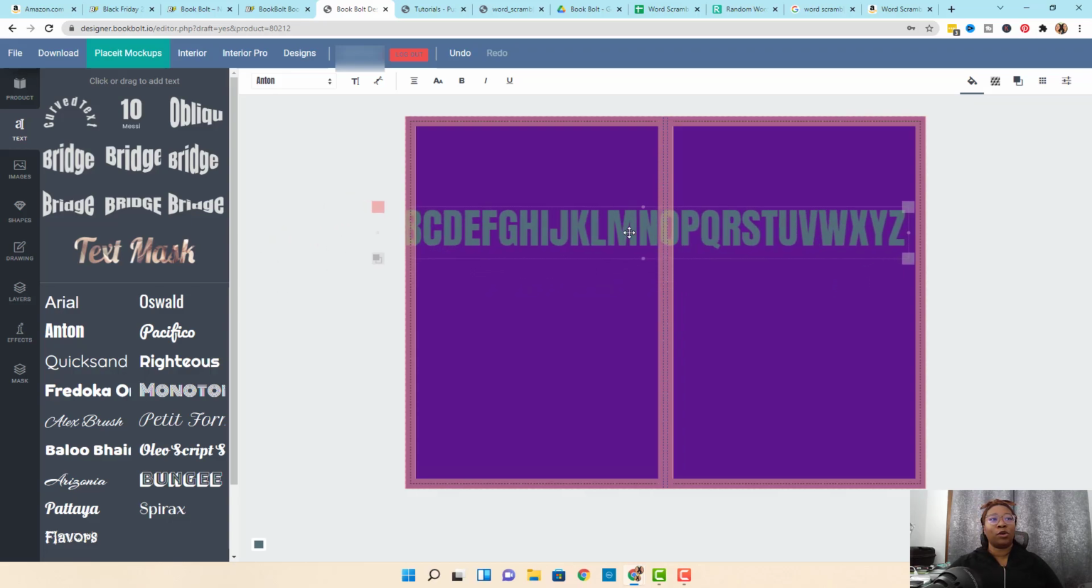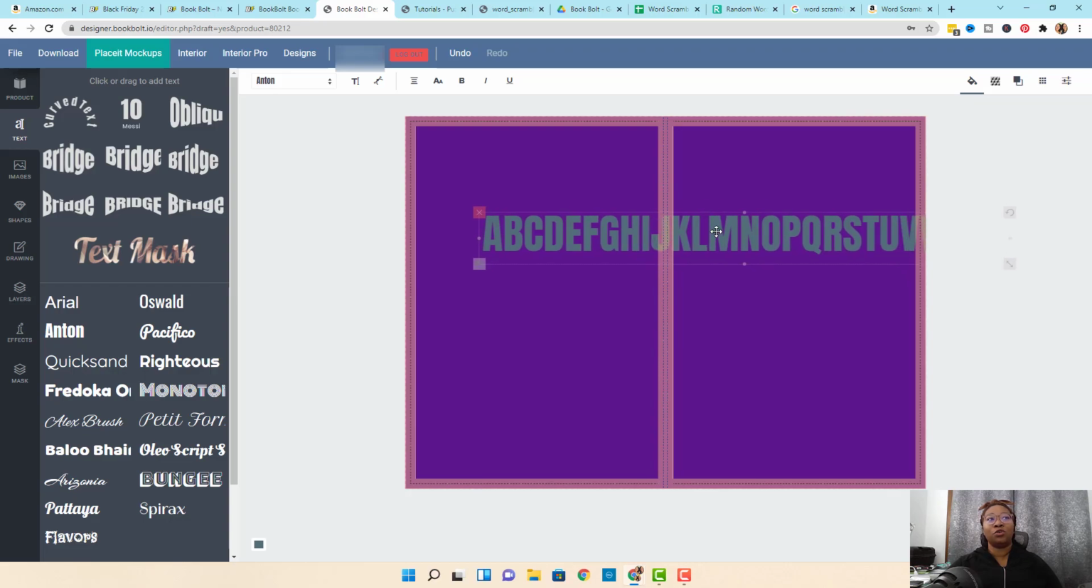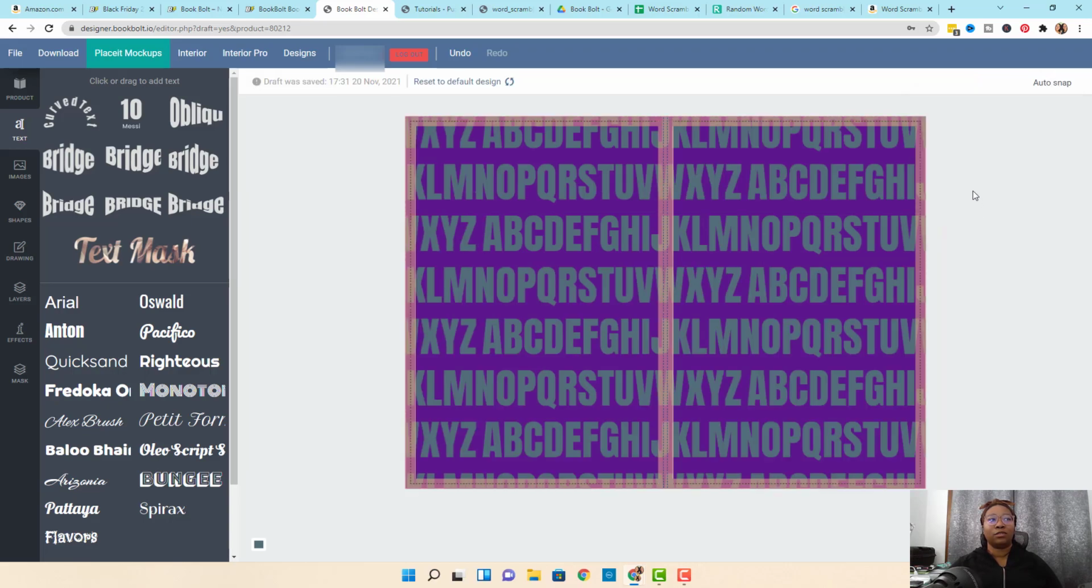Now, it doesn't matter where I put this, because one of my favorite features of BookBolt is the ability to create patterns. And you can do that by coming up here to this upper right corner and clicking this icon that says patterns. And I'm going to go ahead and choose a horizontal bricks repeat. And it creates this really cool pattern design.